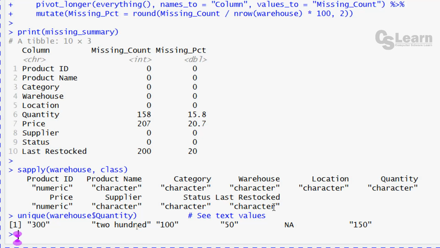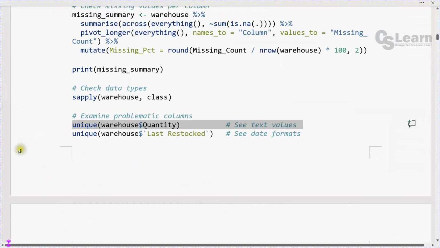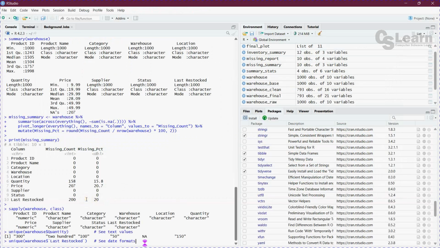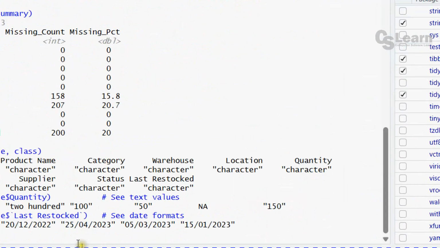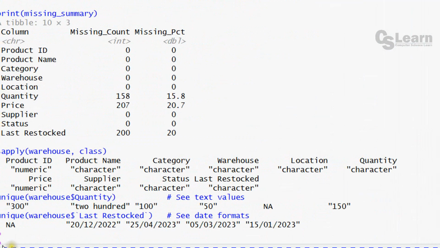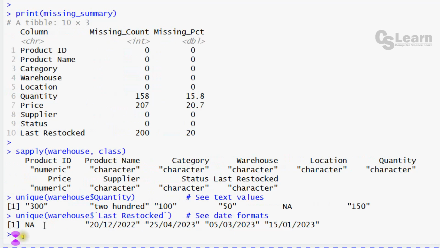Unique. Okay, right. In the quantity column, what type of problem did you face? In the last restocked column, what type of problems do you face? Enter. Here it is. The problem is this: the non-available value. That is the problem you face there.